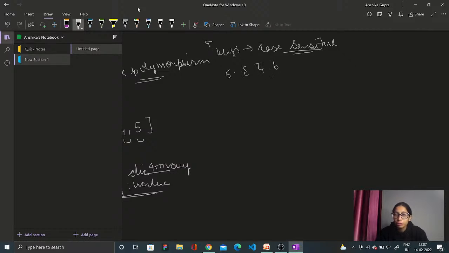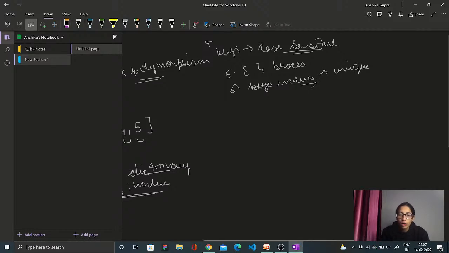Number five, it should be used in curly braces, correct? And your key should have a value, and your value should be unique. It should be a unique value. Okay, correct.